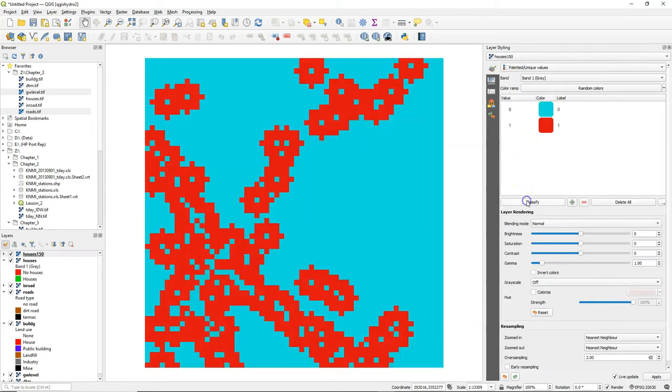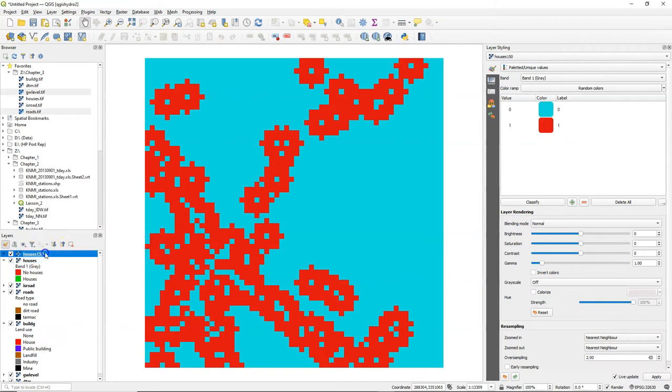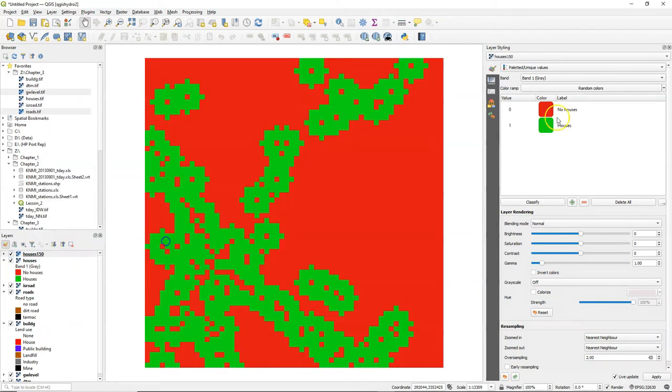So we go to paletted unique values. That's for styling Boolean and discrete rasters. And I copy the style from houses and I paste it to houses 150. I can change then the labels. So if it's 0, it is further than 150 meters from houses. And if it's 1, it is less than 150 meters from houses.